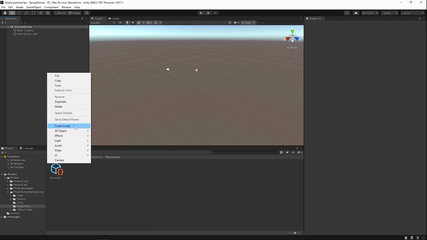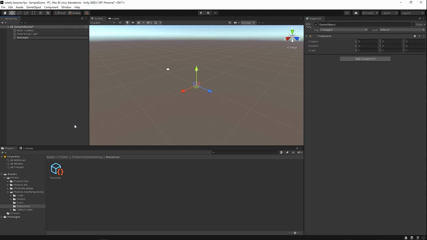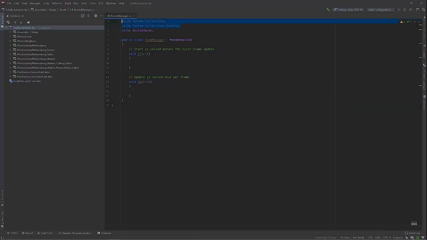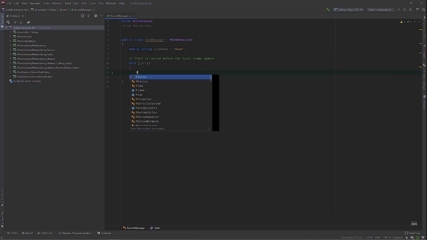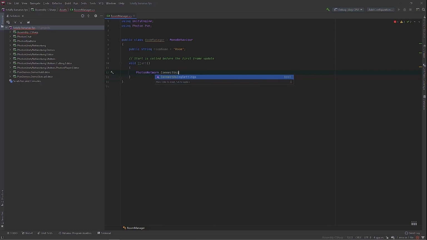Right click on the hierarchy here and create an empty game object, and let's add a script to it called RoomManager. Now just watch carefully and follow along. Alrighty, so import Photon.Pun, and we're gonna remove this Update method here because we don't need it. Make a new public string called roomName, and by default I'm gonna call it just "room". In the Start method here, go PhotonNetwork.ConnectUsingSettings.